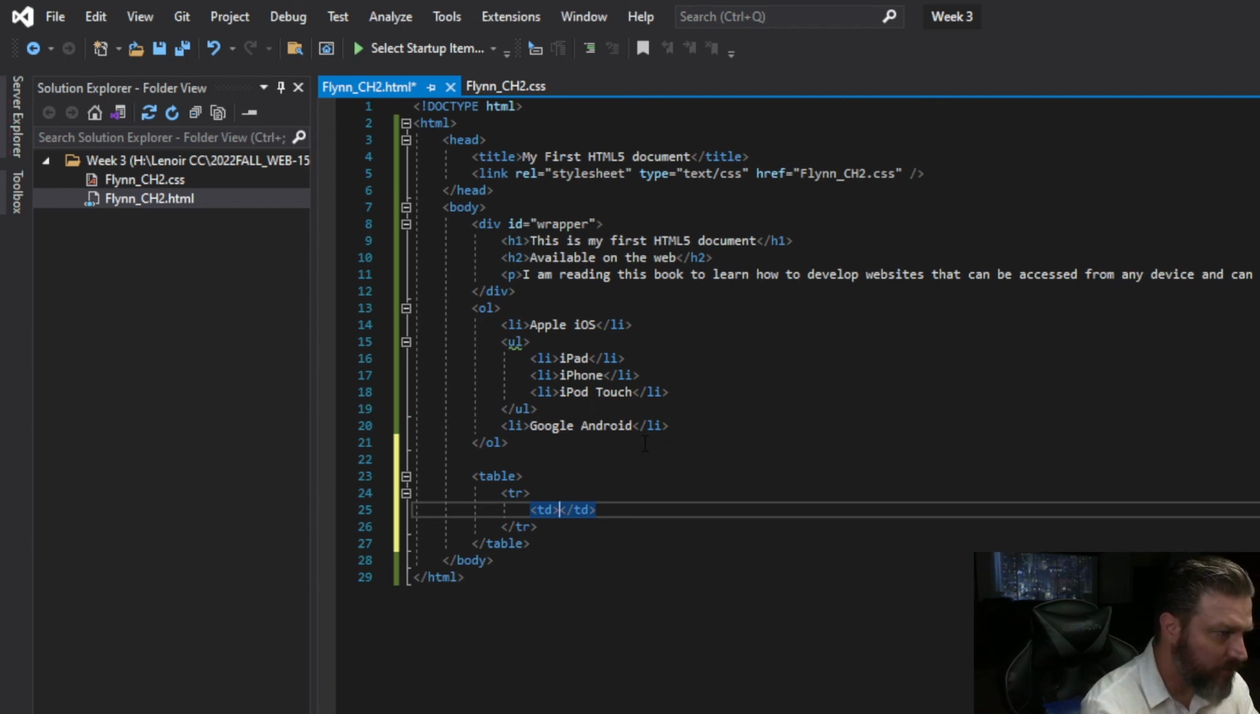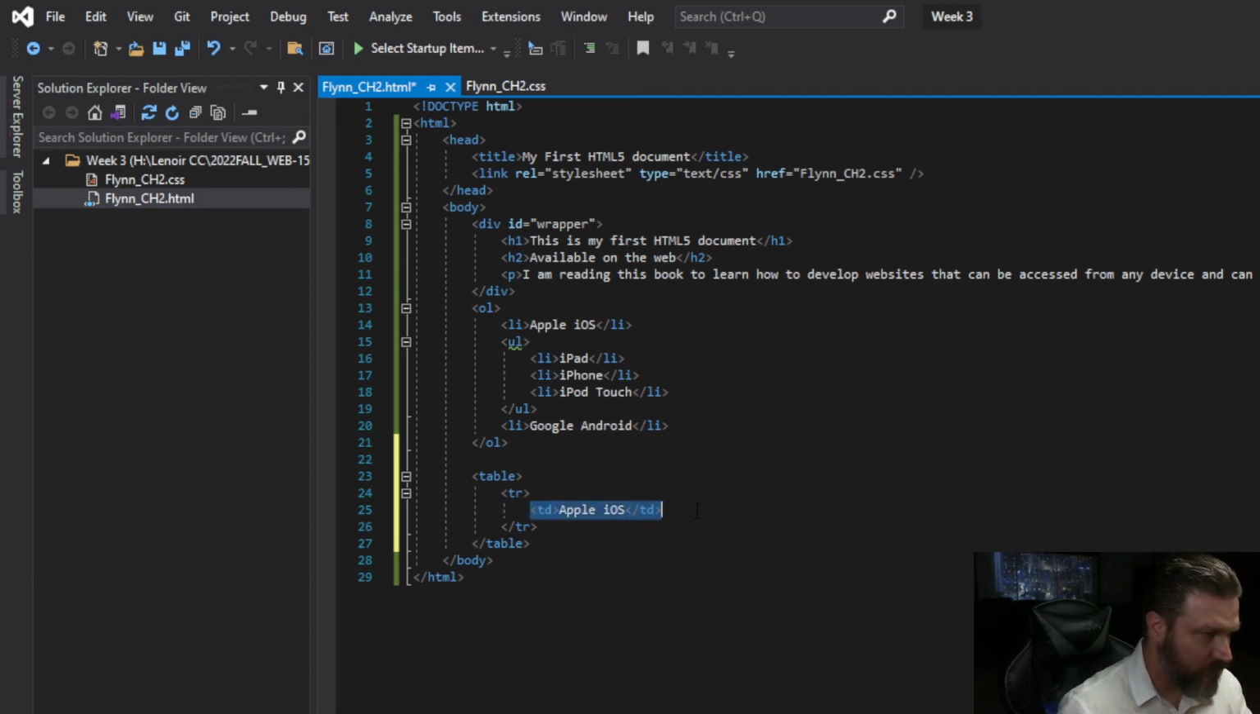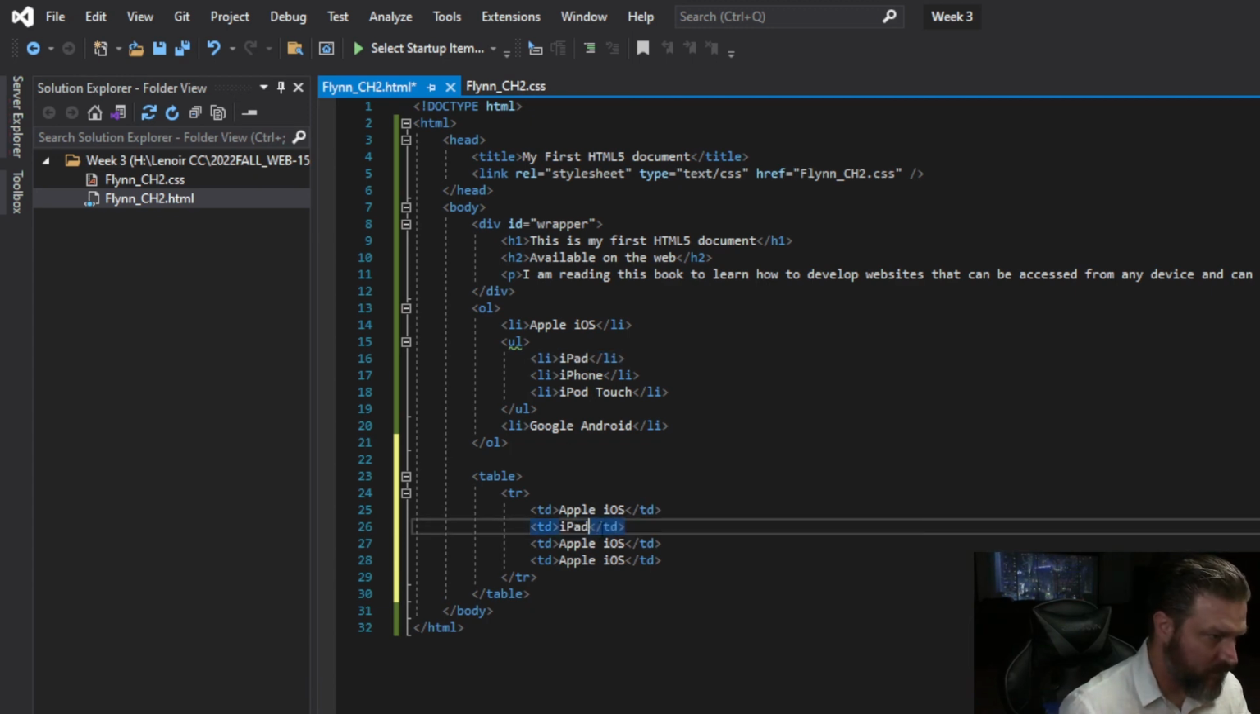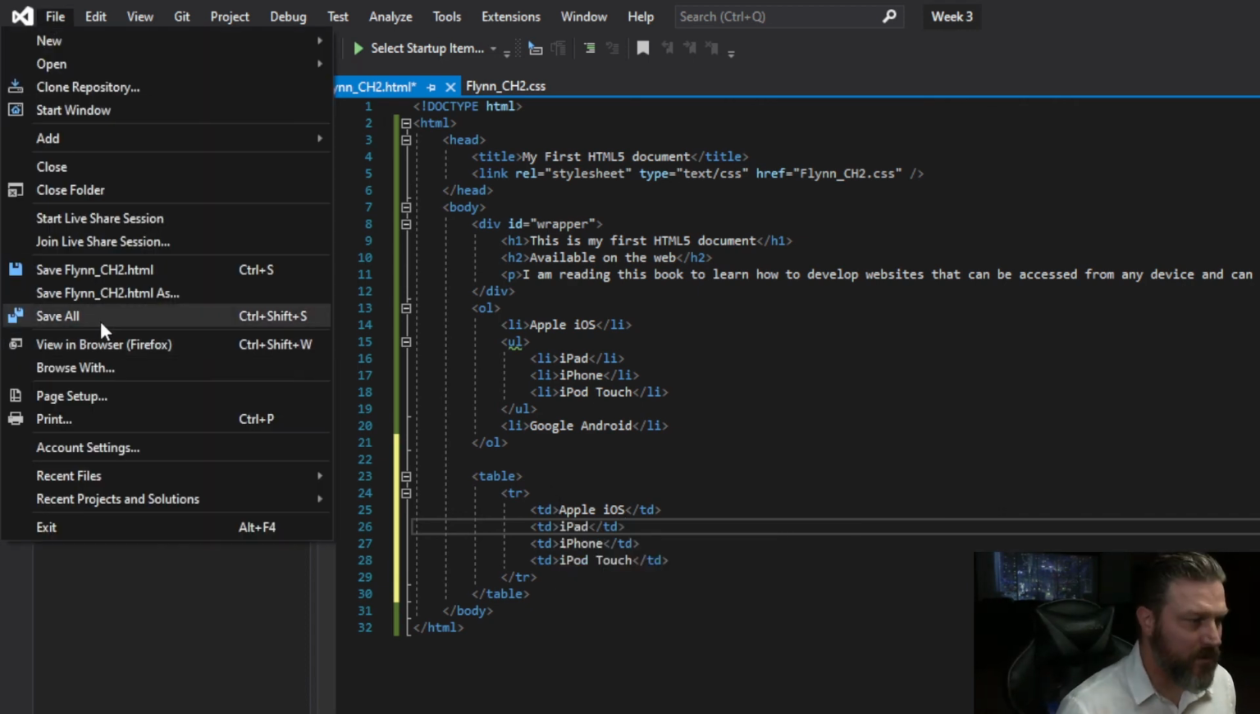So we have Apple, iOS, and then same thing as up here. Let's see, iPad, phone, touch. And this will give you one row across with 4 cells in it.